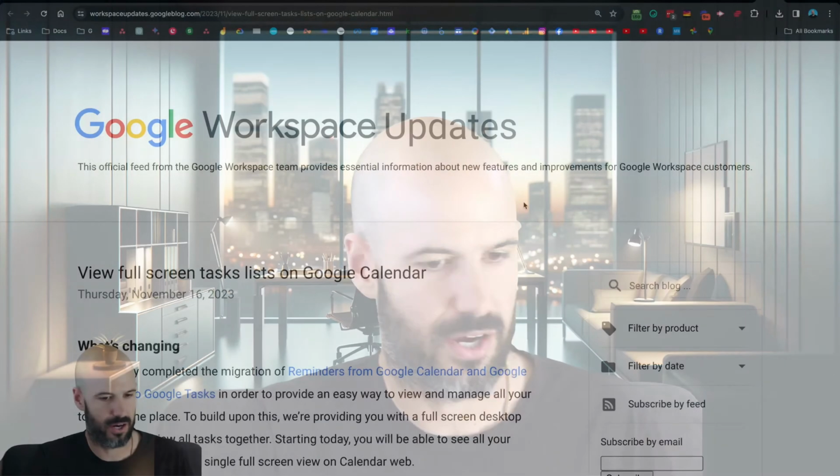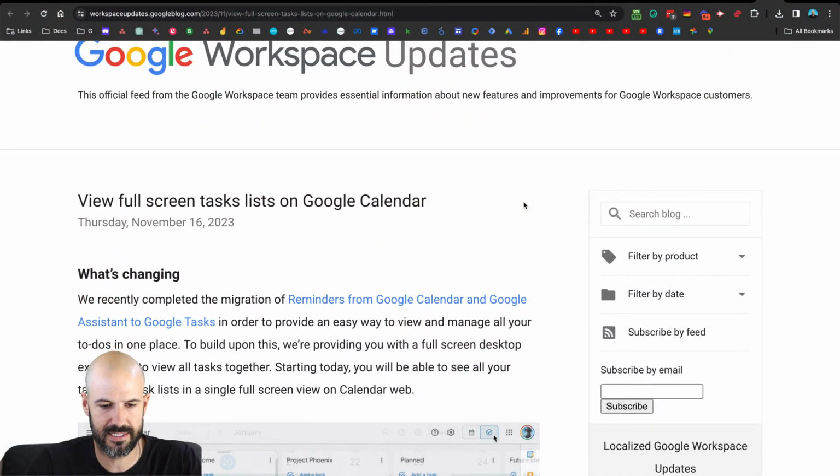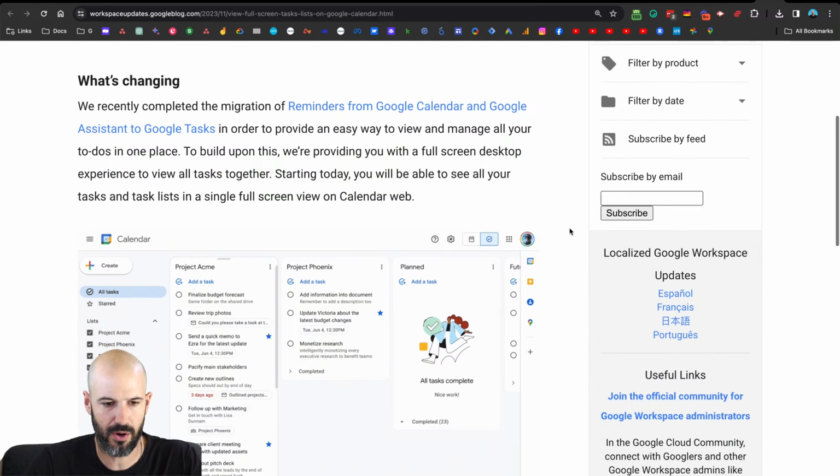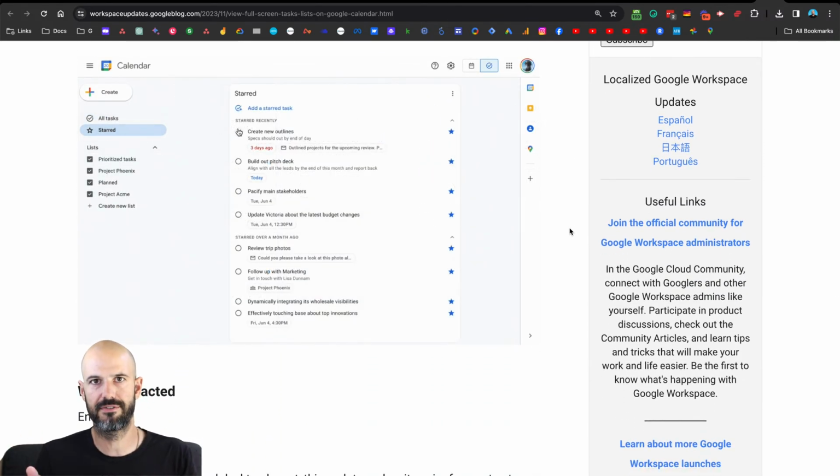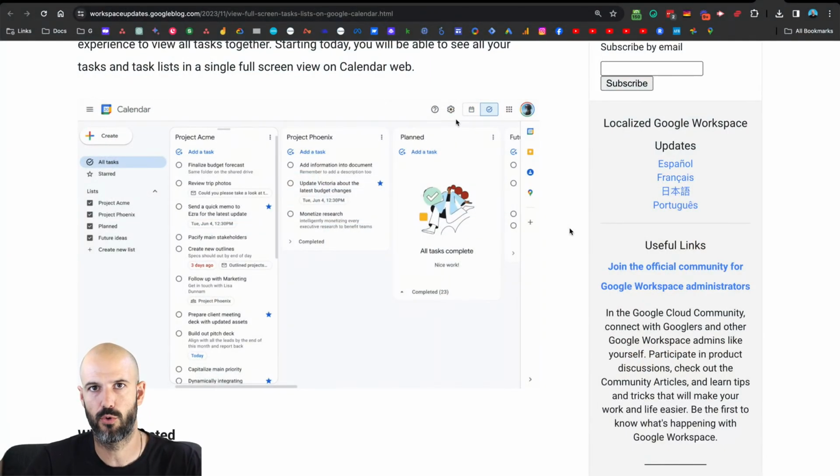Next update, okie dokie, full screen task lists in Google Calendar. I love that. All right, so what do we got here? Google has basically taken their tasks, which usually live in the sidebar of your Google Drive, of your Gmail. Remember, they're consolidating all their apps and putting a sidebar alongside each one of them, and you can access your tasks from there. But what they've done here is they've basically put all of your tasks inside your Google Calendar. And so now what you have is the ability to see one view with all your tasks.